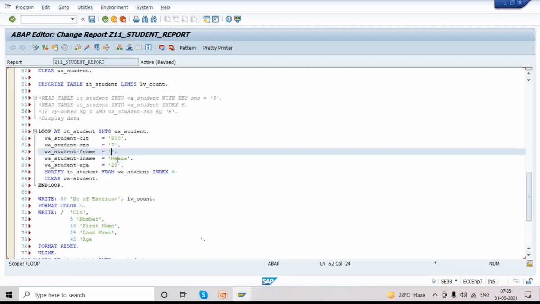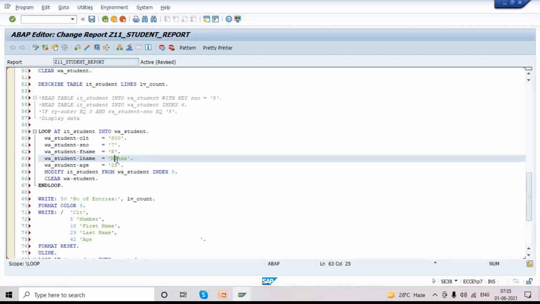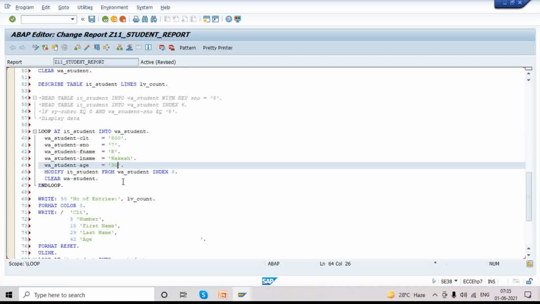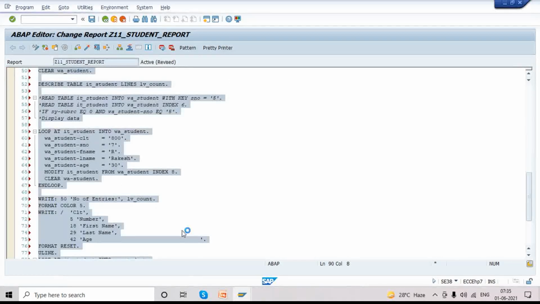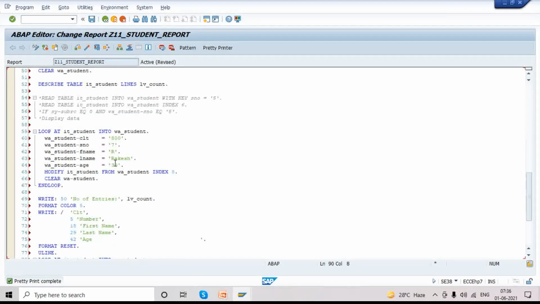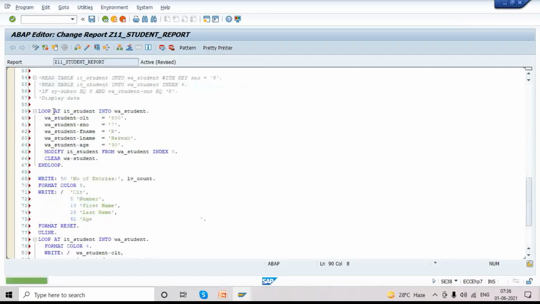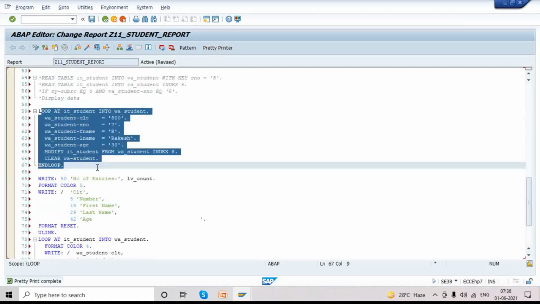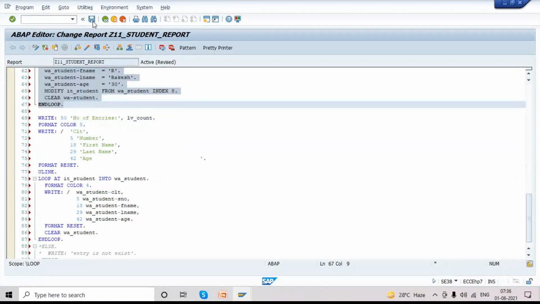Instead of C, I'm putting different data: Rakesh. For student number 7, we are changing first name, last name, and age. So once we append, we have a work area. We are modifying the internal table with this work area at index position 8. So this loop here is for modification, only for one student. And finally, we'll see what the data will be.